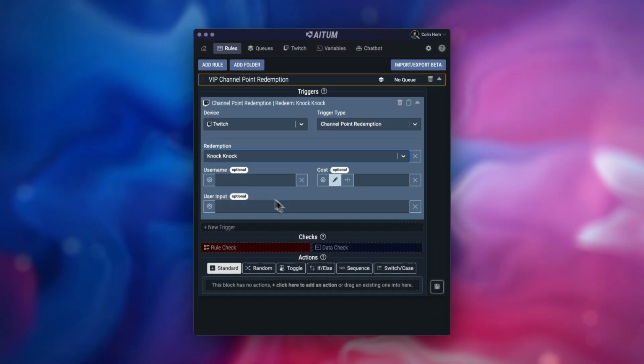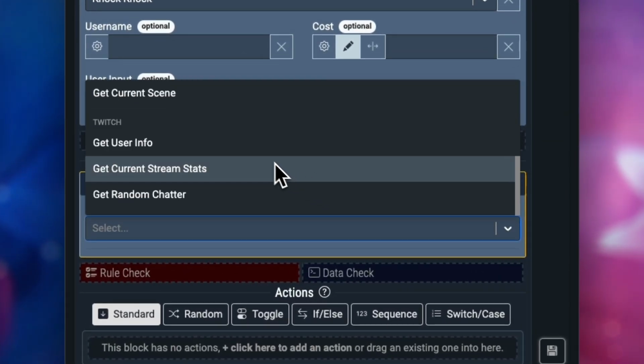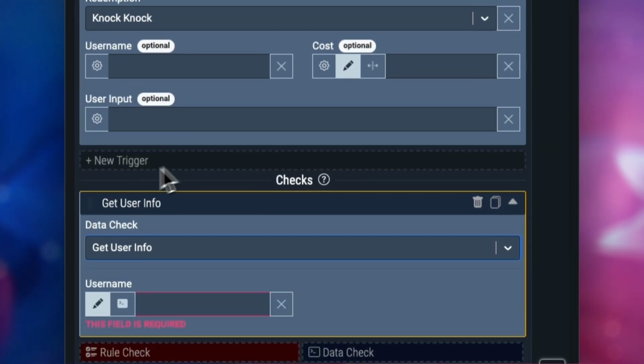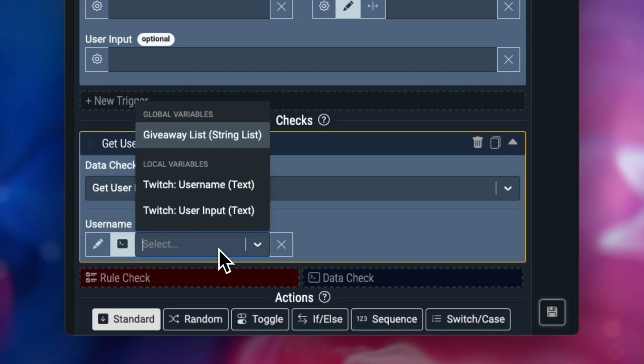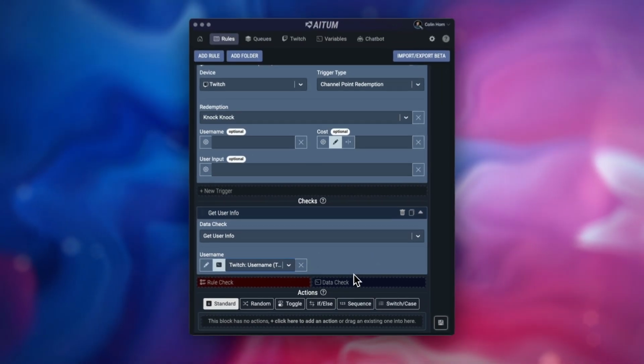Next, inside check, we want to add in a data check. Inside this, we will then select Twitch get user info. Next, under username, select the variable option and then in the dropdown, click on Twitch username.